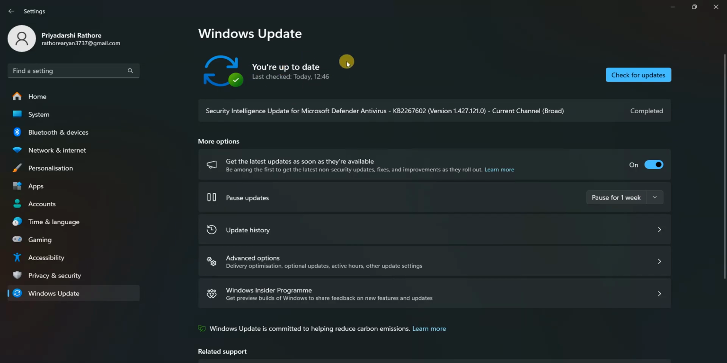As you can see, my laptop is up to date. Check in your laptop, and if it's not up to date, download and install the latest drivers now.